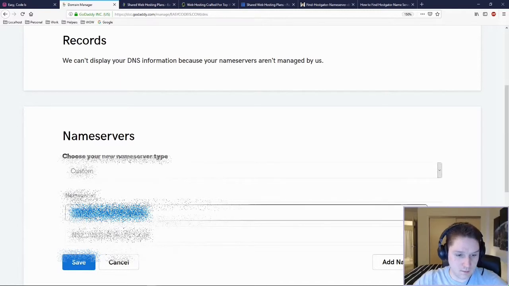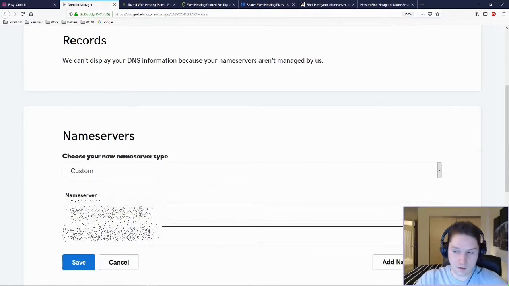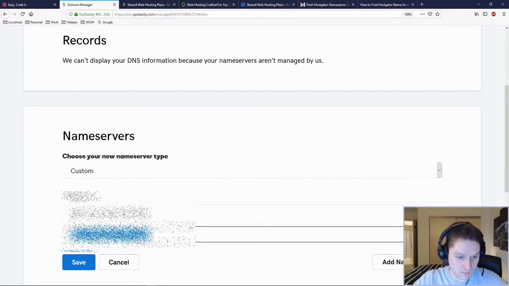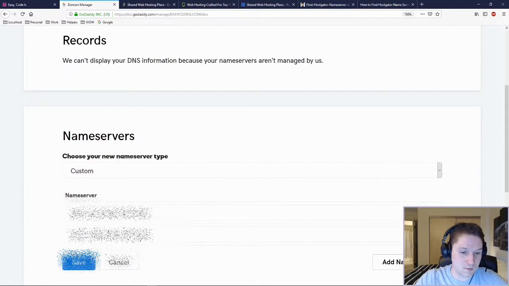And in name server 1, you will place your primary name server found in your control panel from your hosting provider. And then you will copy the secondary name server and paste that in the name server 2. And then you will click save. Now our domain has been pointed to our web hosting provider. So when a user types in your domain in the address bar, that domain will use these name servers to direct to your web hosting provider where our website files will be stored.